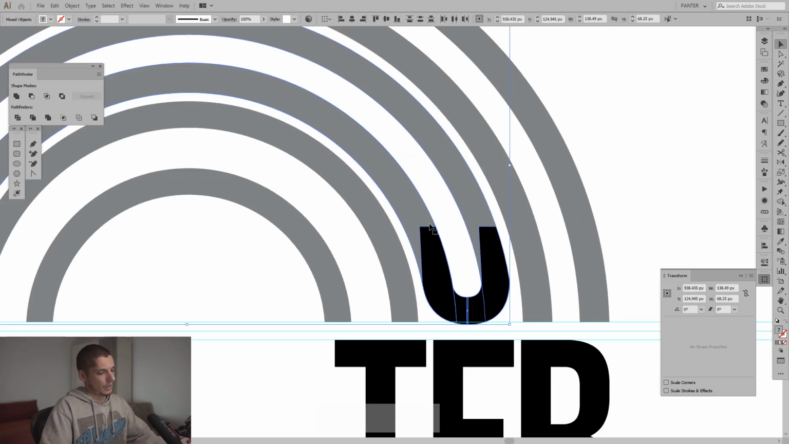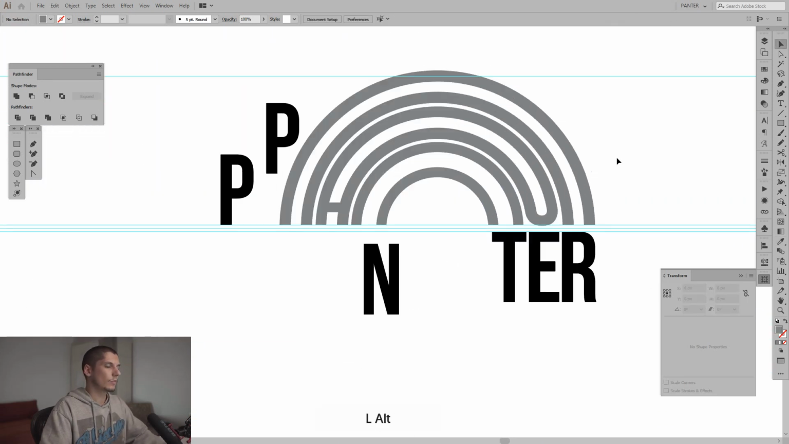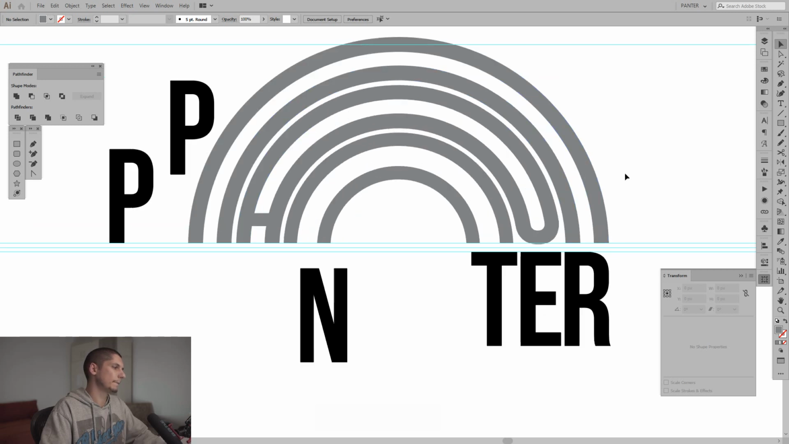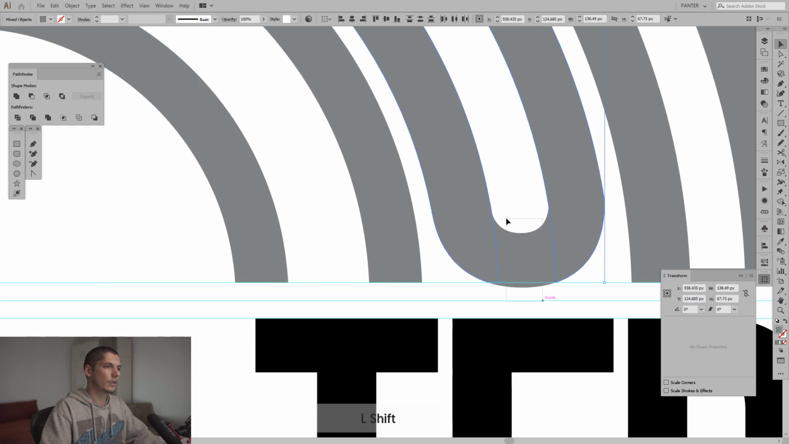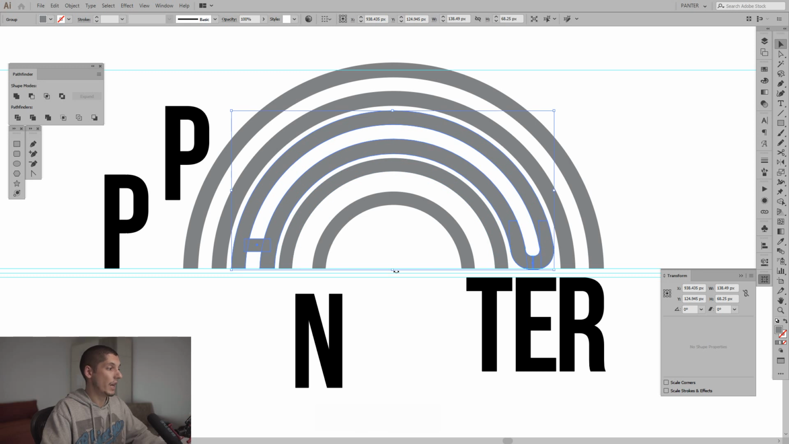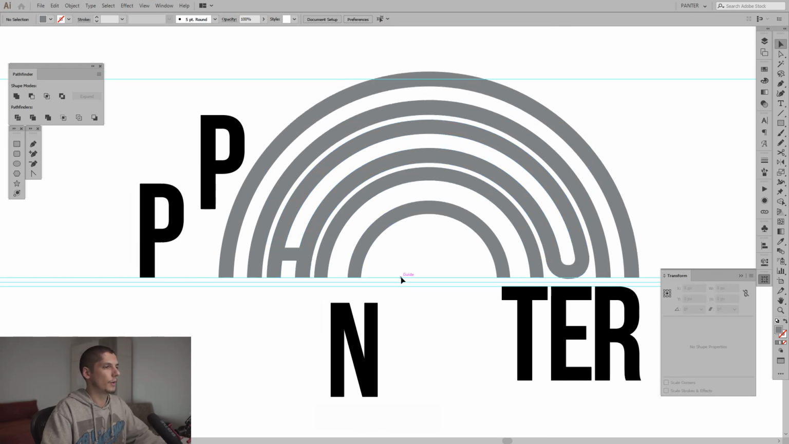Okay, let me repaint this one. Okay, something like that. Okay, we got the A. So this is the first thing we finished, the A. Actually, I'm going to group these. Select these also, and Control G or Command G, and you group them.